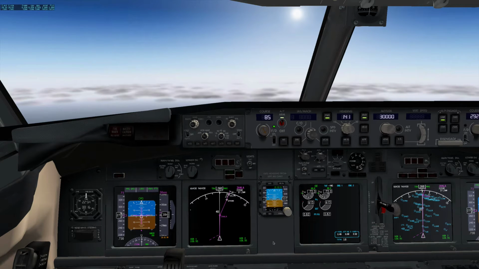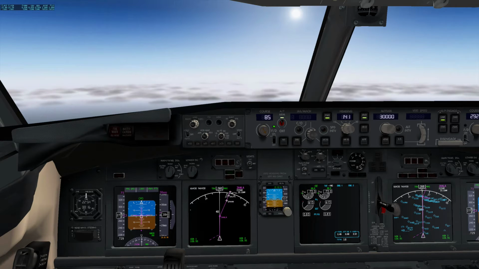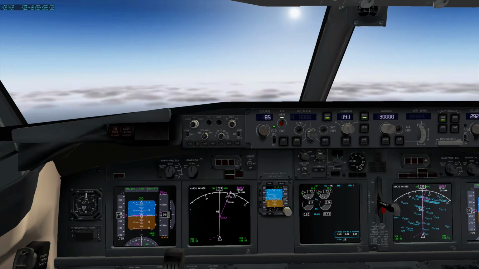In a previous video, I had actually turned off LNAV and VNAV and used the heading selector to maintain my course while I made the change on the FMC. So I'm going to try it without turning those off, just because I think you should be able to. So we'll see what happens.